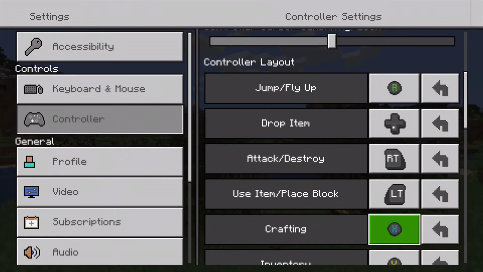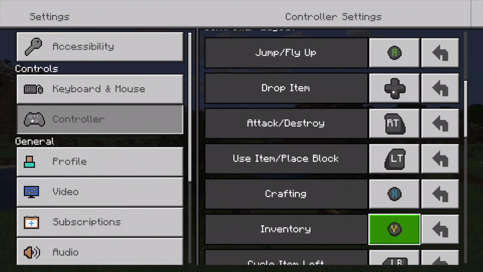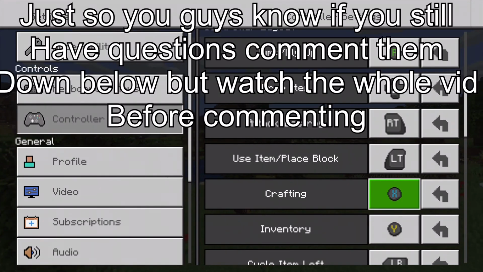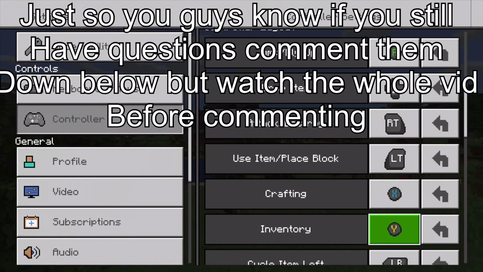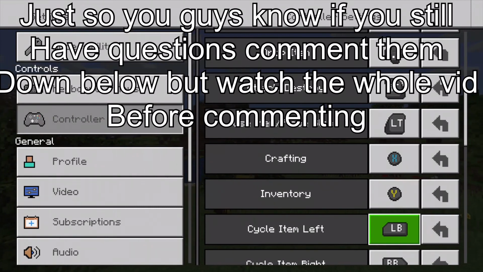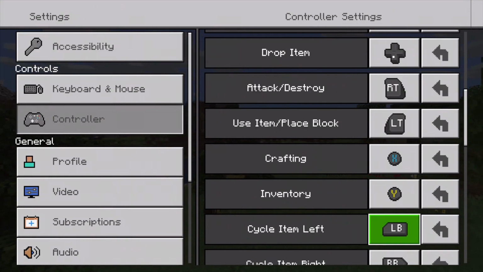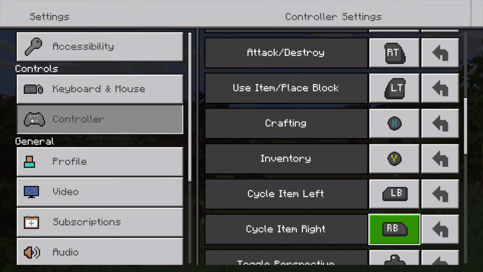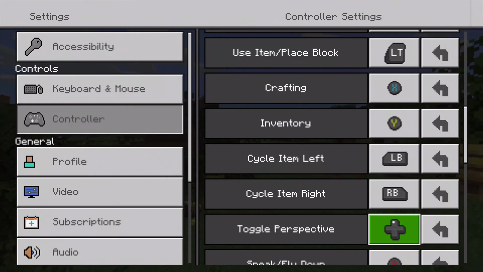So if you can kind of see the controller layout, the jump/fly is up. Drop item is the down arrow. Attack and destroy is RT, so make sure you're familiar with all your buttons. Use item, like placing a block, is LT. Crafting is X. Inventory is Y. Cycle the hotbar left is LB, which is your hotbar slot. Cycle the hotbar right is RB.